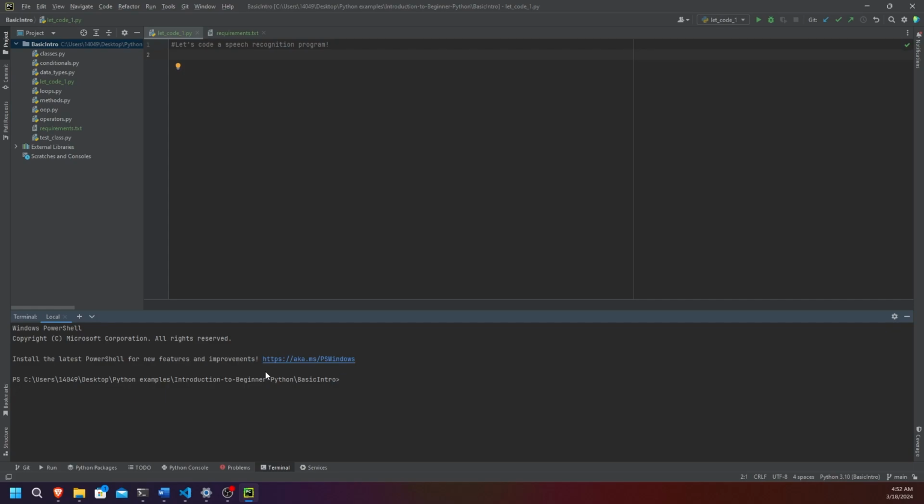But this also isolates it from our system Python interpreter, which allows us to keep any libraries that we're using in one really small version that we're using for our project specifically. So we don't need to install all the libraries across the system just for our particular project.